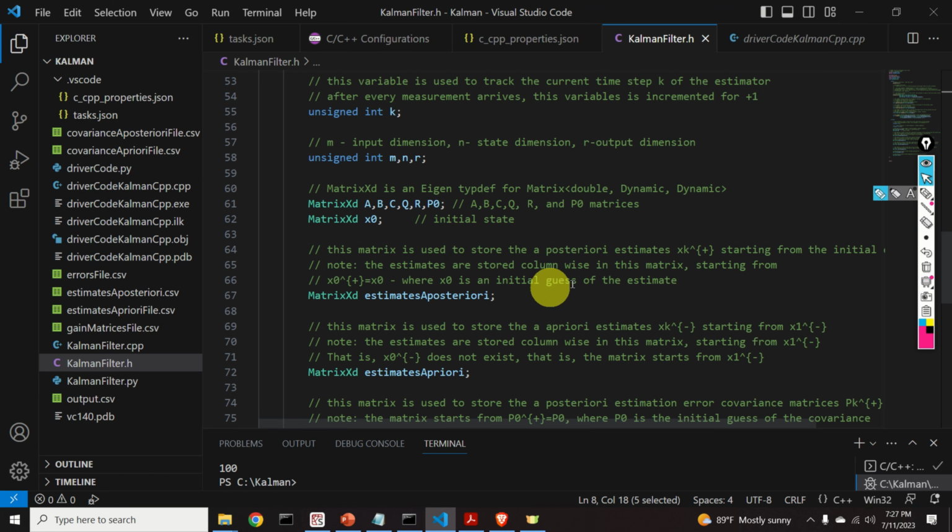Next, let's explain this matrix. This matrix will have the following structure. It will be a fat matrix. The first entry of this matrix will be x0 plus hat. The second one will be x1 plus hat until the end. Let's say we have n estimates, and these estimates are denoted like this. That is, this matrix will store all the a posteriori state estimates column-wise.